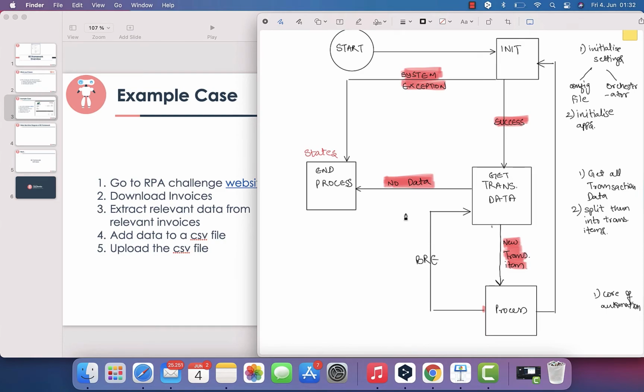So the reason that in case of any system exception, we go to the init state is because, like I said before, inside the init state, we are initializing all our applications. So in case a system or an application is not available anymore, you could just go inside the init state and reinitialize those applications. And once the applications are reinitialized, then you can again proceed with your automation.